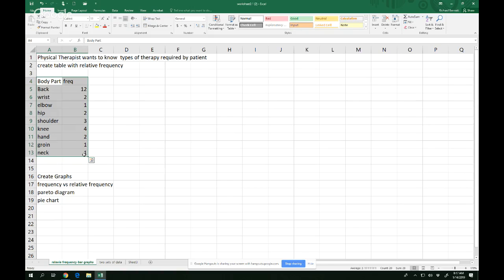So I've already listed here a frequency distribution. You can see the frequency, the number of patients that came in with these types of injuries. Does that make sense? Okay. Now, at this point, we're going to do a relative frequency. So the question is, how do I turn 12 into a percent?